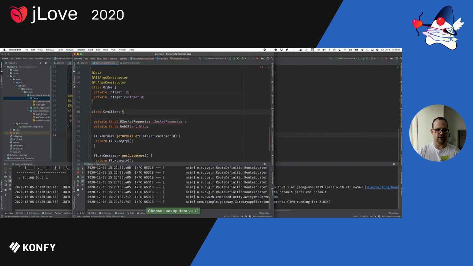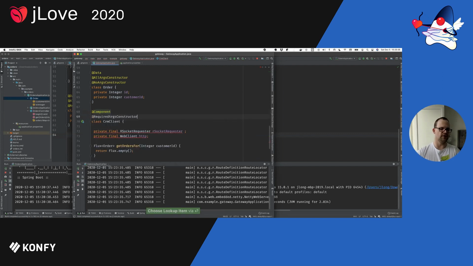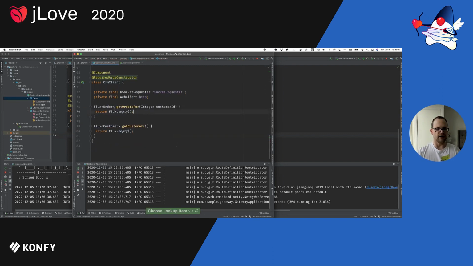Okay, there we go. There's my client, and that's going to be a component. I want to inject the types through the constructor, and now I can use these different clients to talk to these different services. But notice that at the end of the day, all I'm doing is making streams, making calls to services so that I can get a publisher. I get a reactive stream back, and that's where the real power is.